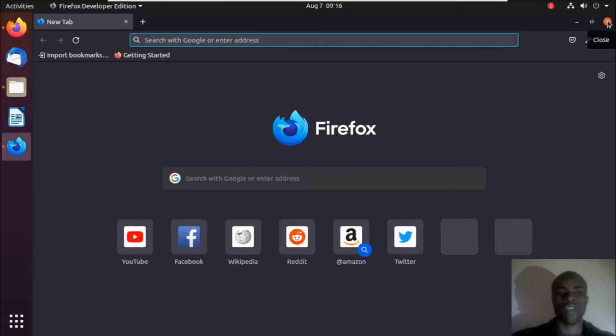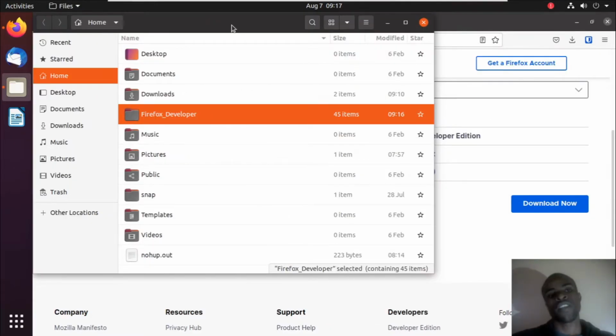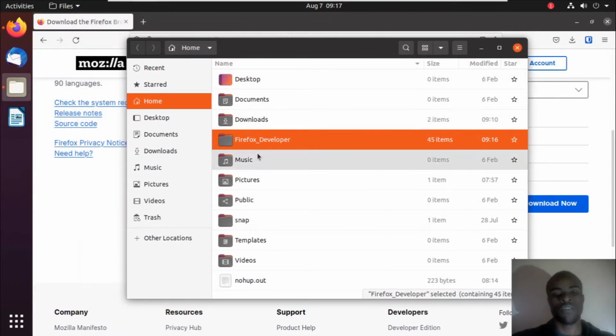So once we have downloaded our Firefox browser and we can launch it from the target folder, there is another way in which we can launch our browser. Let's say you want to shorten the process of opening Firefox Developer Edition by opening it in the terminal. Instead of navigating to this folder every time you want to open the browser, there is a shortcut in which you can achieve that.